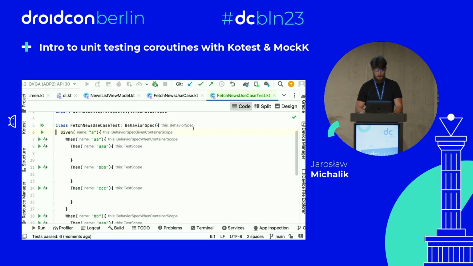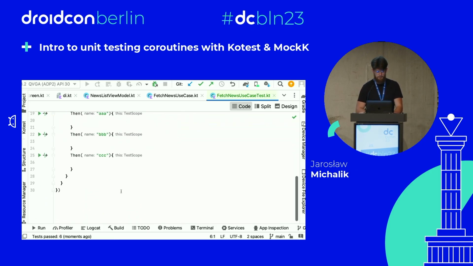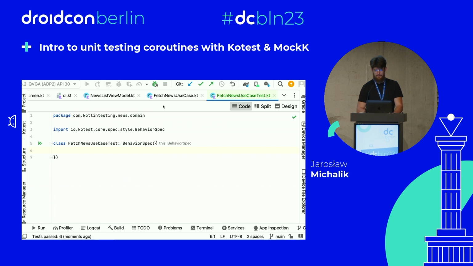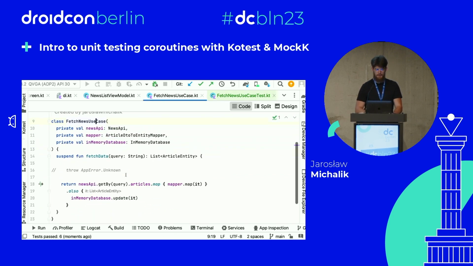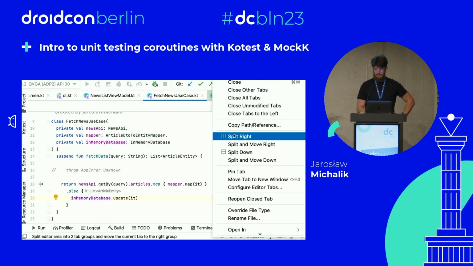Okay. So let's try to define our test cases for this fetch news use case. It is a suspend fun. It is fetching data from news API. It is mapping something, and it is updating the in-memory database. What test cases should we do? Any ideas?